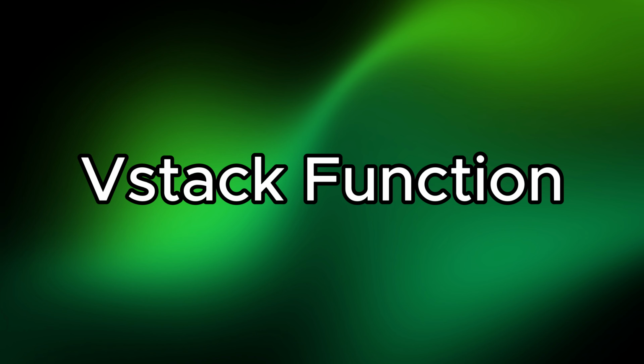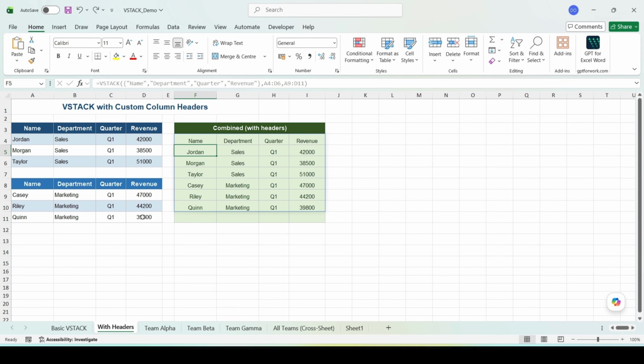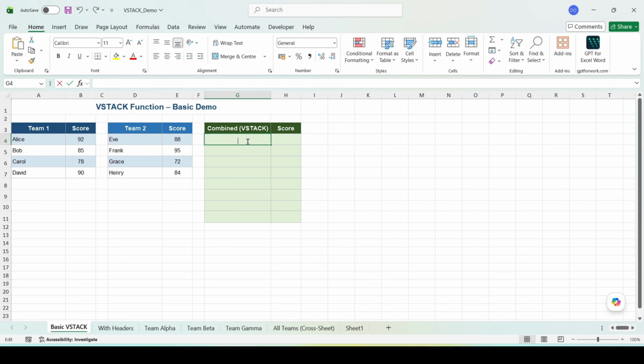Today, we are diving into the VStack function in Excel, one of the most useful functions added in recent years. By the end of this video, you'll learn how to use VStack to instantly combine multiple tables into one dynamic table, across sheets or even your entire workbook. I've got a practice file ready to go.